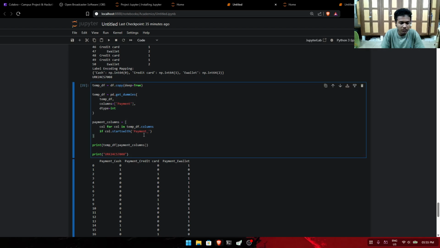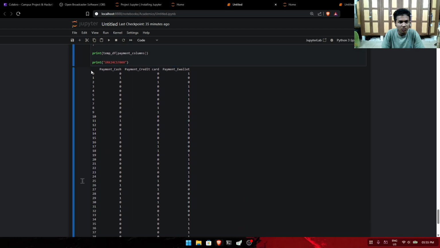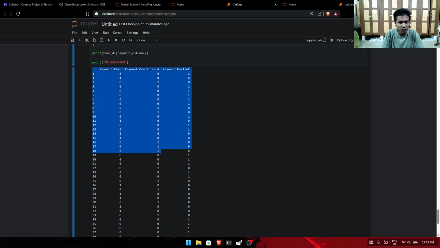The last question, I perform one-hot encoding on the payment column using pd.get_dummies. Each payment category is converted into a separate binary column. So this is how it worked.